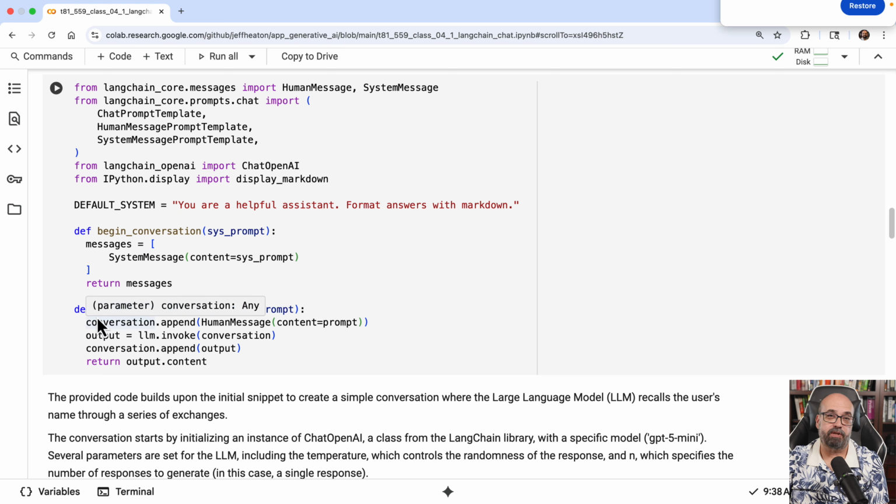Then we create this function called converse, and we're providing a prompt, obviously the LLM that we're making use of, and then the conversation as it's going, the array, and then the new prompt. So that appends a new human message onto it, which is the prompt that we passed in. We go ahead and invoke. You'll see the command invoke a lot in LangChain. This is when we're telling it to actually run a command.